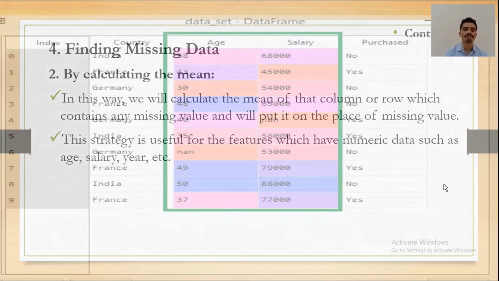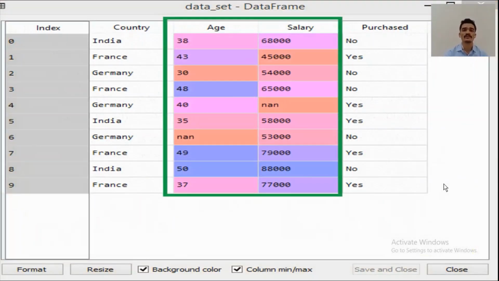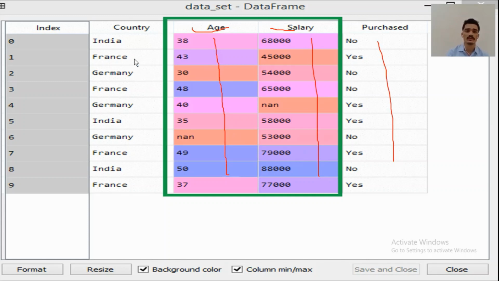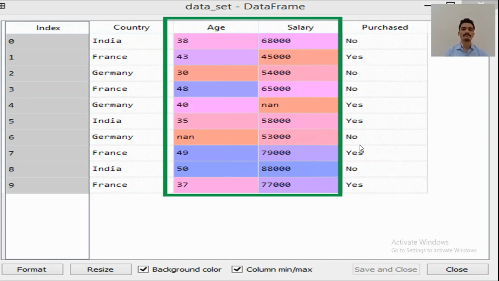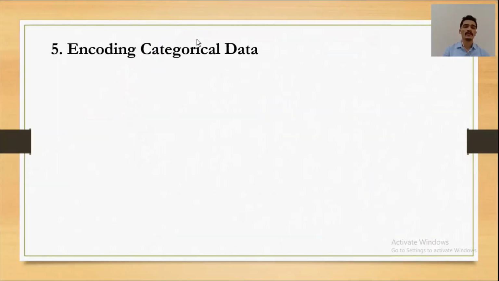Next is, so you can see this. This is age and this is salary. For these two columns only we can calculate the mean, not for the purchased, not for the country. Getting this point? Moving on to the next. Encoding categorical data.